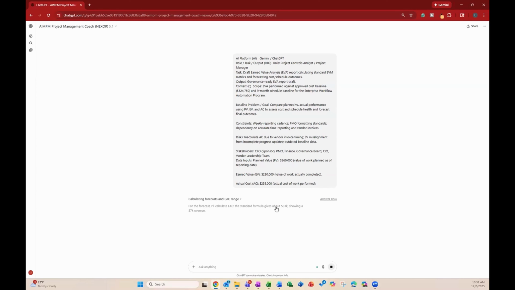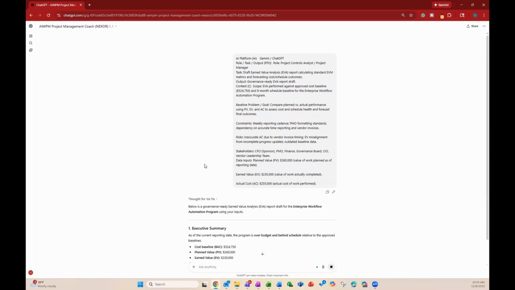This is exactly what I want to see for something like an EVA calculation. It's dealing with numbers, right? And so ultimately it has to be accurate. That's one thing that's built into the AIMPM Project Management Coach. It is going to give you accurate information. It will not hallucinate points. And so if it takes a while to think through these things and come up with each calculation, you want to let it proceed there.